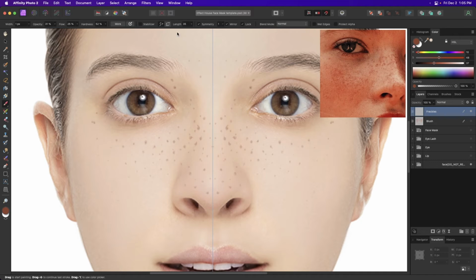Once you have a solid base, you can disable symmetry and mirror, and then hit E for the eraser, and then erase a few of the freckles close to the symmetry line that make it look very obviously mirrored. And hitting B to go to the brush again, with symmetry still off, we can add a few more details that aren't going to be mirrored. That way it doesn't look so symmetrical.